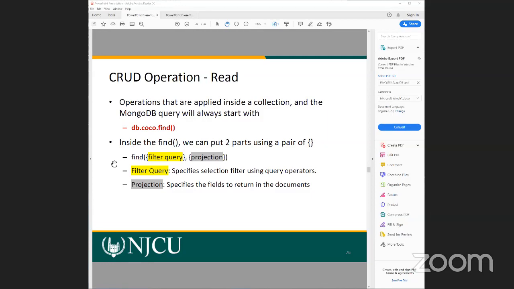And if you want to do some kind of filter or slicing operation, again, in MongoDB documents, we have two kinds of dimensions. The first dimension is your field name, and the second dimension is your values. So the find operation inside the parentheses also takes two parts. The first part is a filter query, and the second part is a projection. The filter query does a similar thing as the where clause in MySQL. It can take filtering conditions and help you filter the documents based on the values. So that's on the value dimension.